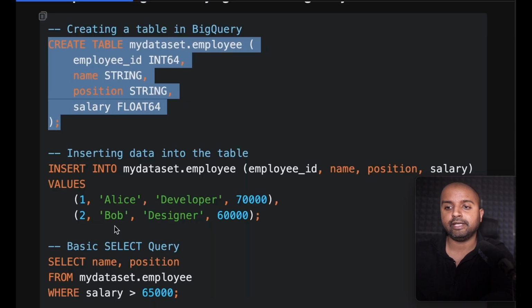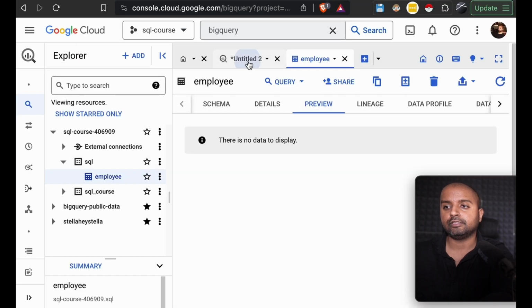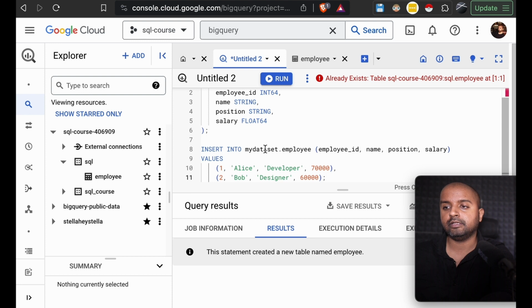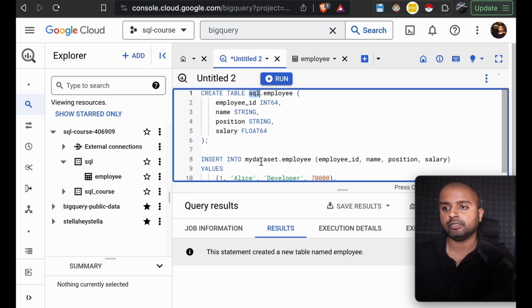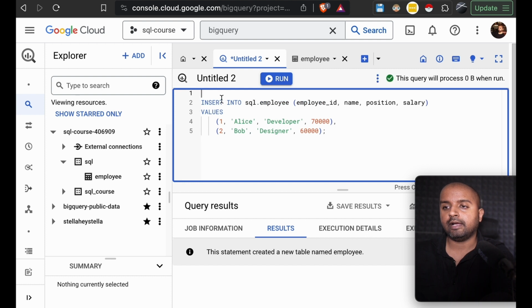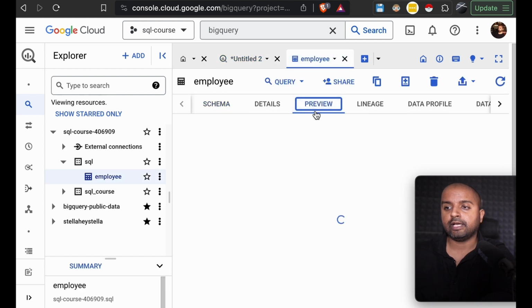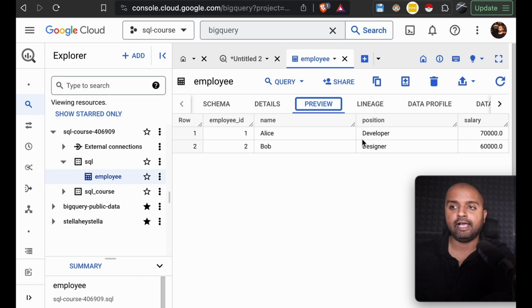So let's add some data into this. I'll come in here and copy this, and then let's go back into the same tab. Here again, we have to change our data set. Actually, we can delete all of this for now. So we want to insert data into the SQL data set, into the table, and these are all the values, and then we can run this. Once this is finished running, we can come into the employee table again. If I click on the preview tab now, it will load up a few values that we have. Right, so we are good to go with the employee table.